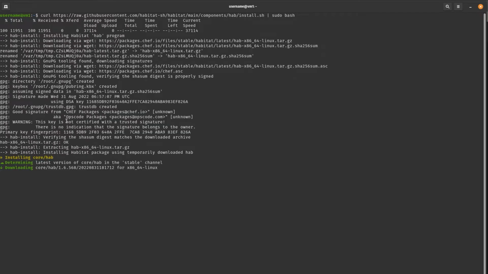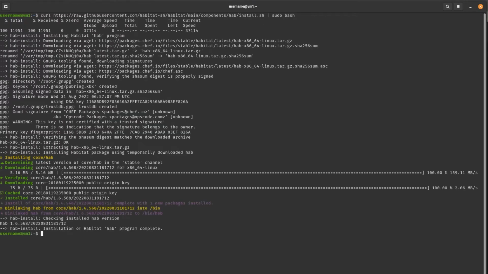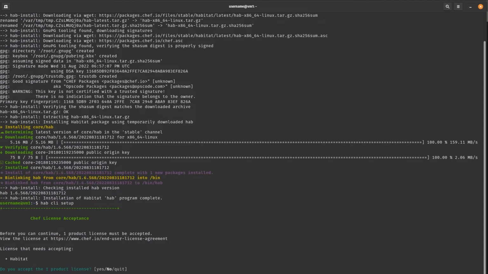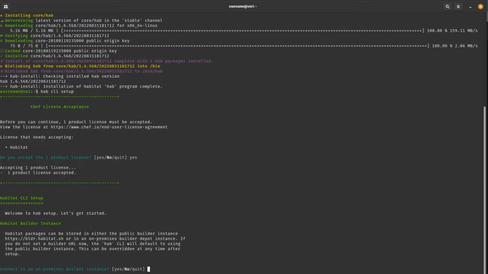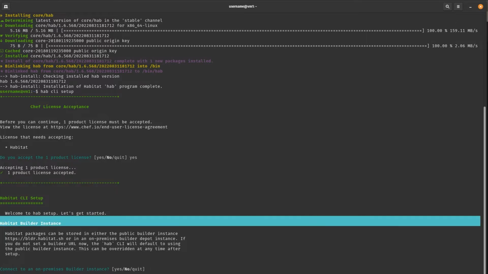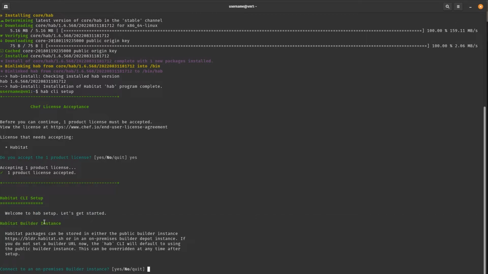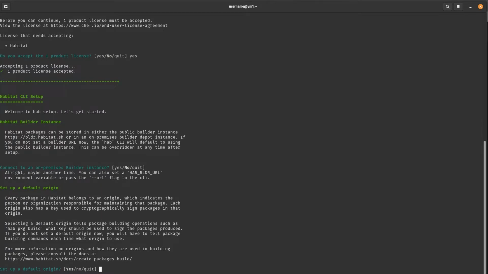It will download and install the CLI. After installing, we need to run the hab cli setup command and we need to agree with some license agreements. So we're saying yes, and now it will ask you if you want to have your own builder instance. I will say no because I'm using the SaaS version that they provide for free. We do want to set up a default origin.